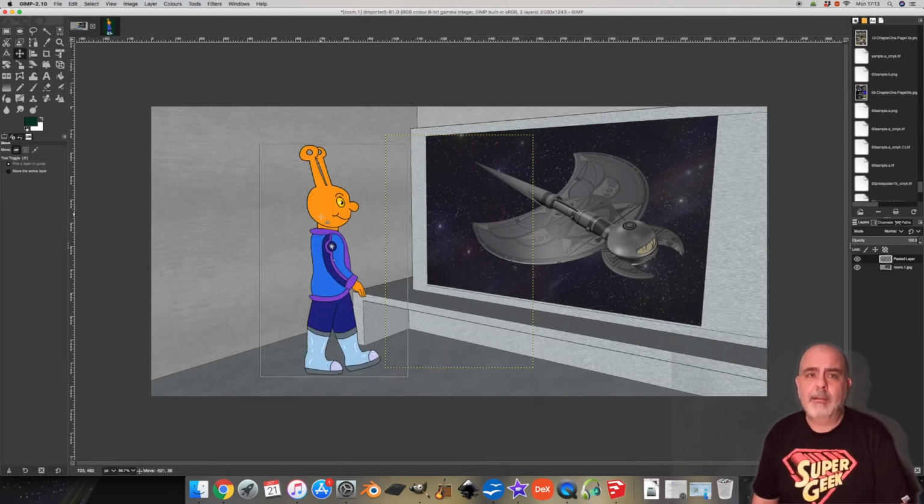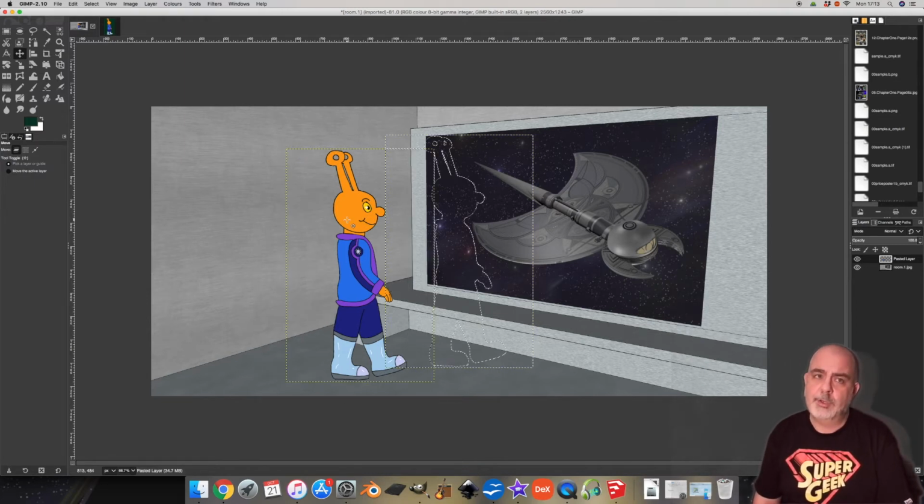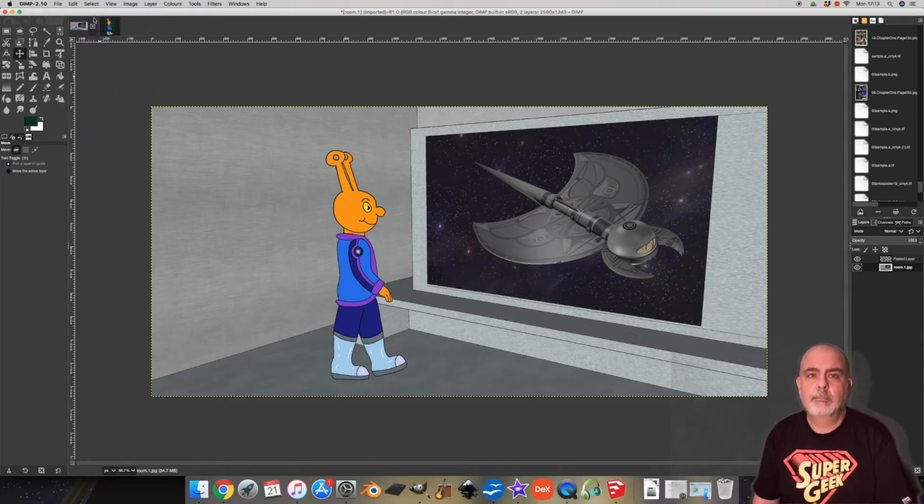Don't worry about these ghost outlines here, they'll not be part of the saved image. To eliminate them, select None. The character still has a border around him, but this will not be visible either. Over here you have the layers box. Your image now consists of two layers, the original background image underneath and the character image on top. If I select the lower layer, the border of the top layer disappears.